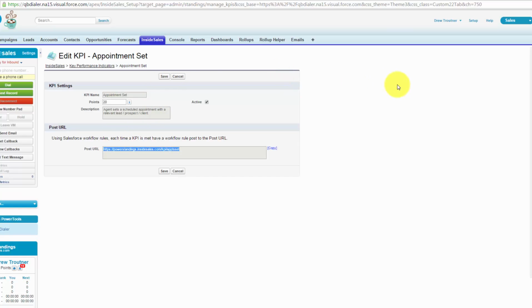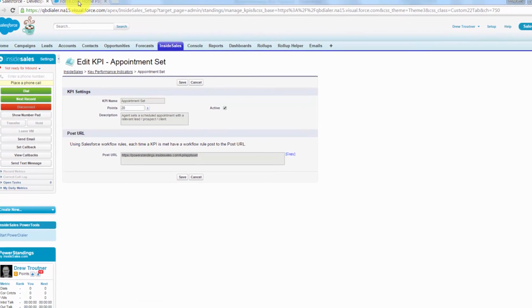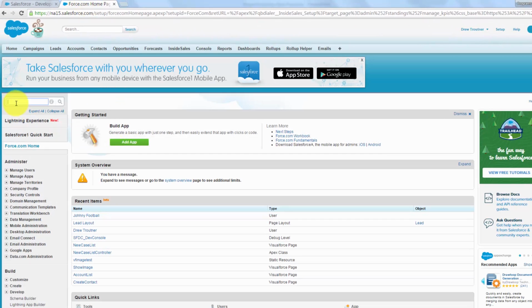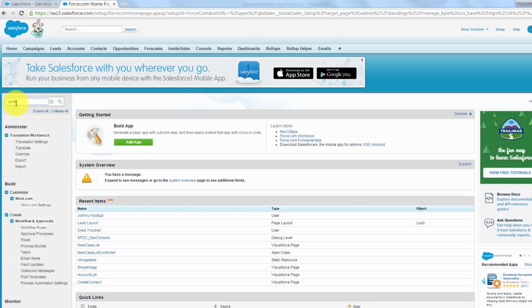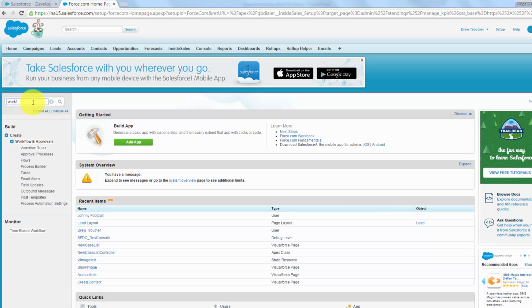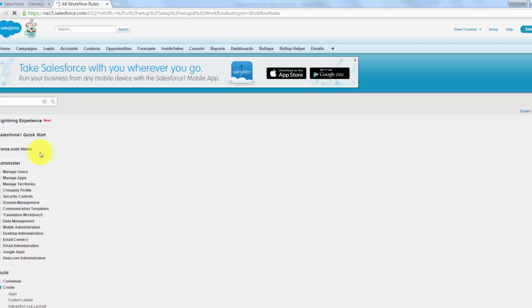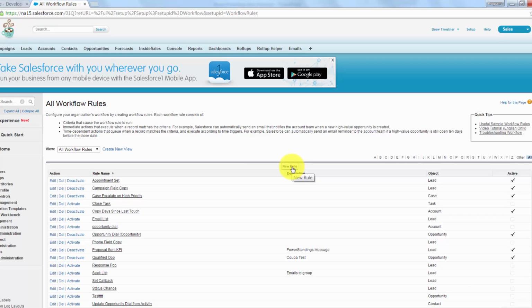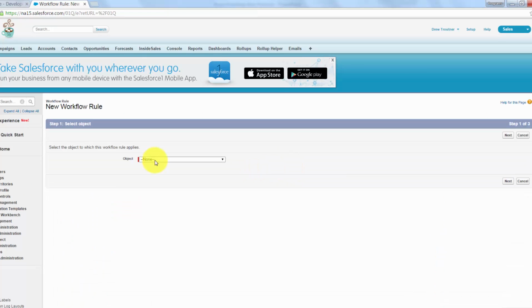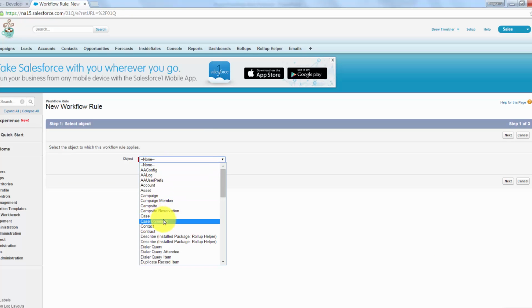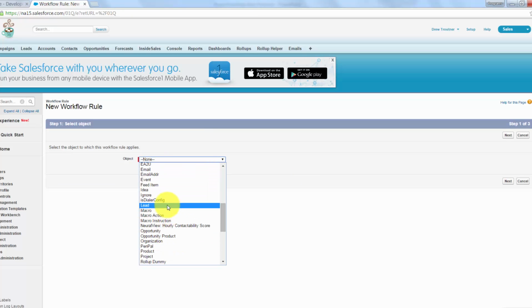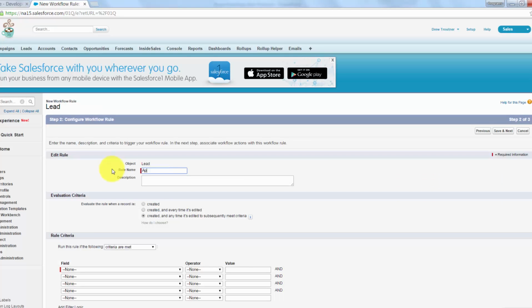In order to configure a KPI, we use workflow rules and outbound messages within Salesforce. For me to configure a custom appointment set KPI, I simply go to the Setup page within Salesforce. Within Setup, the quickest way to find the workflow section is by simply starting to type workflow using the quick search bar. From here, we can click on workflow rules, and we will create a new workflow rule to define this appointment set KPI. I use leads, so I will come in here on the object section, select leads, and then hit next. I will give this a custom name of appointment set KPI.